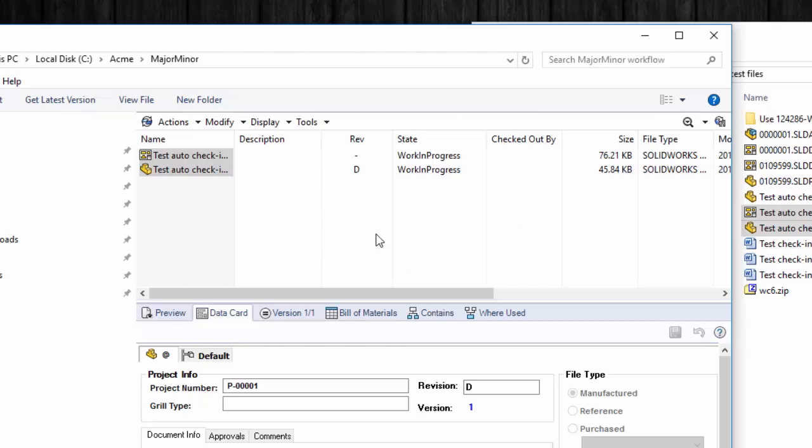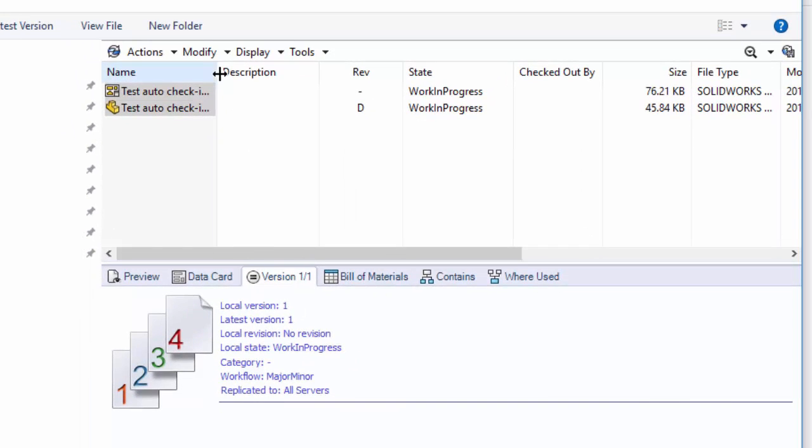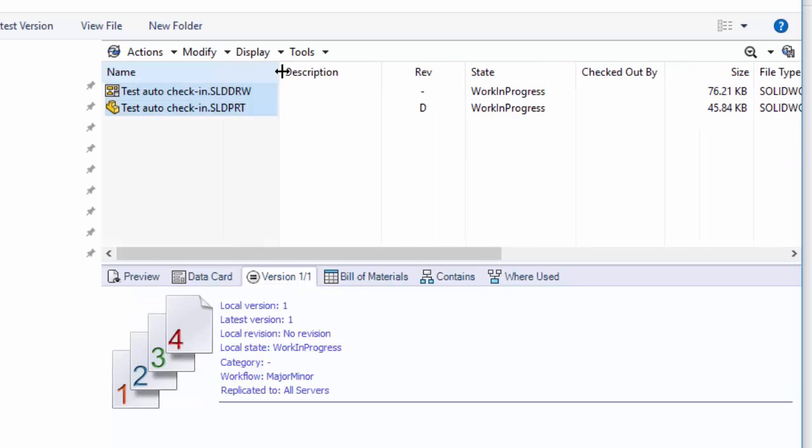So they checked in. The first question is, did they go into the workflow? To find that out, you click on the version tab and you look down here on workflow. It says workflow is MajorMinor. So yes, they went into the workflow as expected, as we wanted them to. So they went into the initial work in progress state, so that is to be expected.